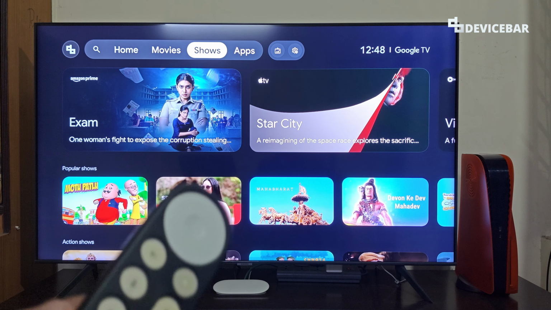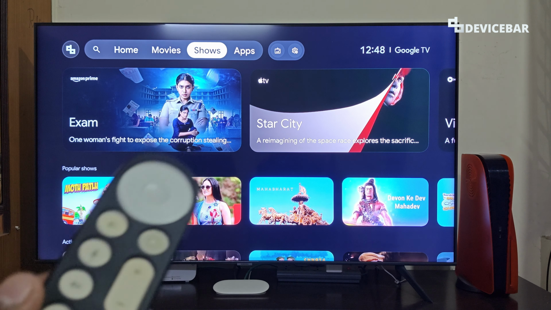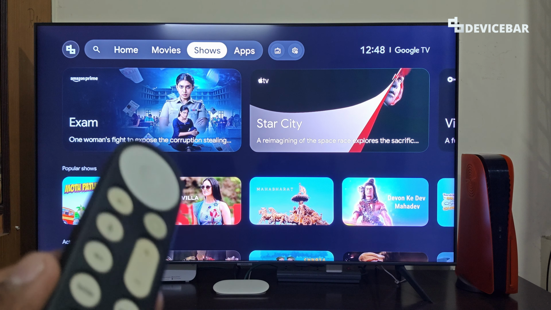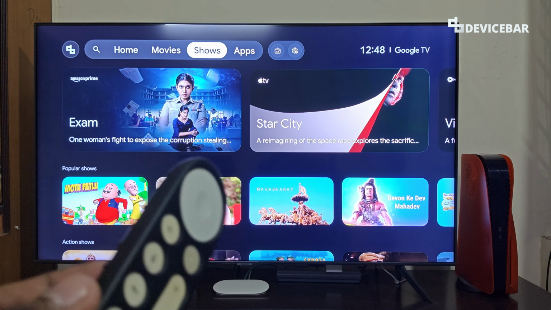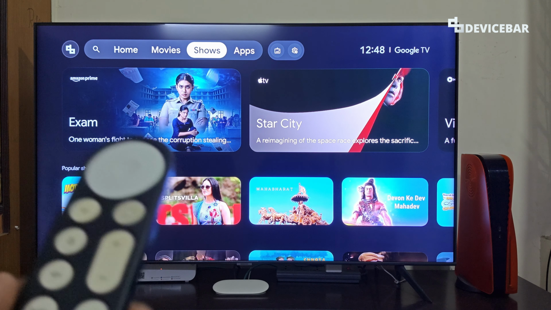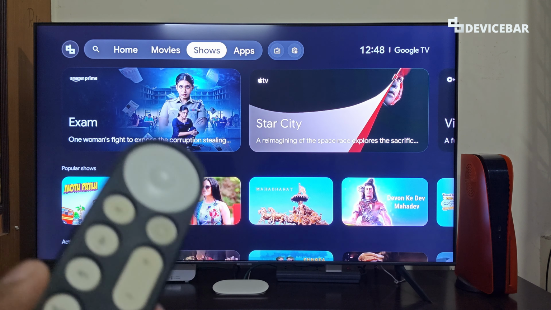Google might change the UI of Google TV in the future. If the options appear different when you're watching this, please let us know in the comments. We will share the updated steps for this.